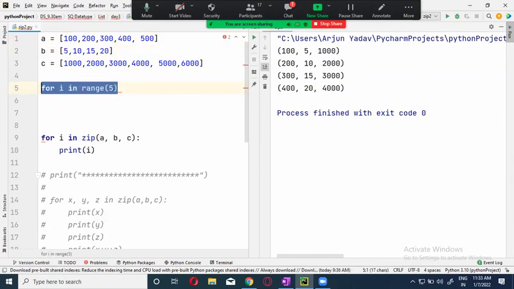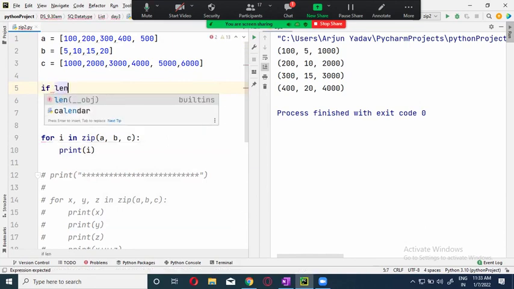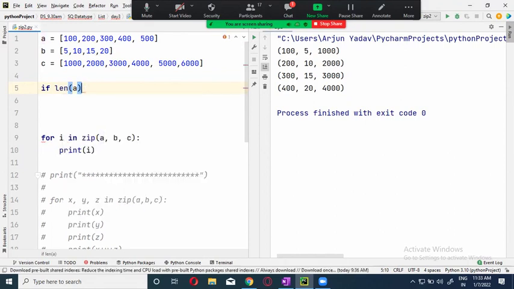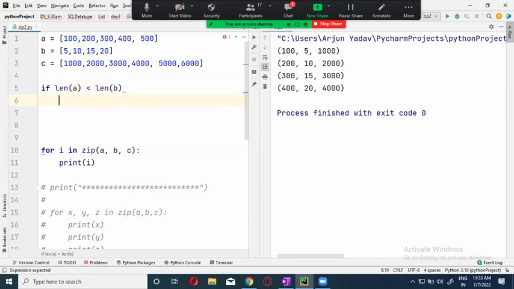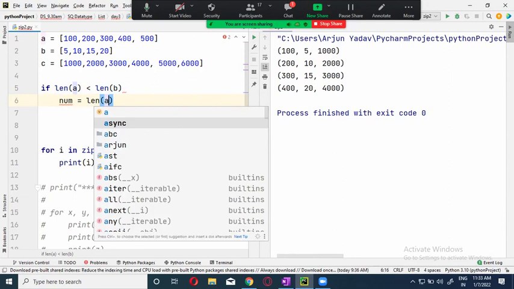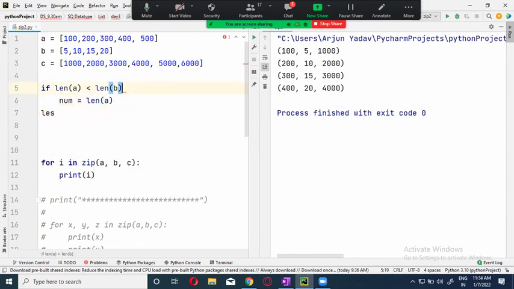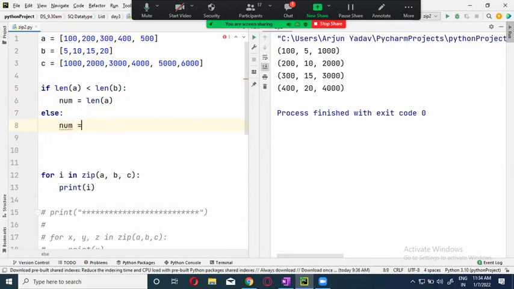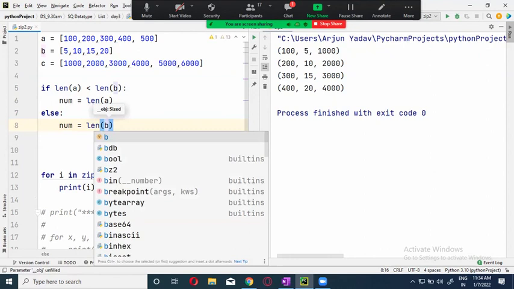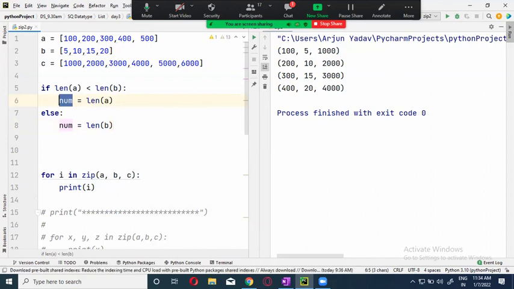So what I will do is simple. Now I want to add a and b. Say, if length of a is less than length of b, then put num equals length of a. Else num equals length of b. The same thing you have to do. Now with this, you will get the lowest length in num.